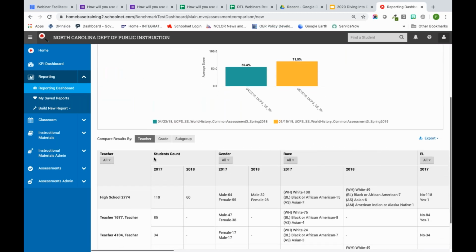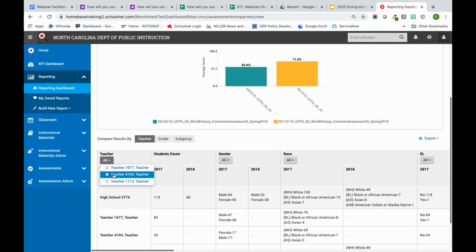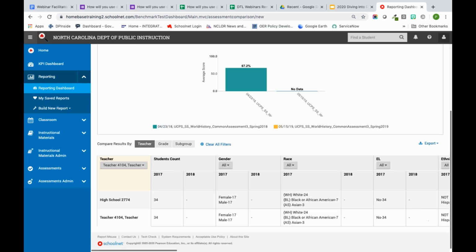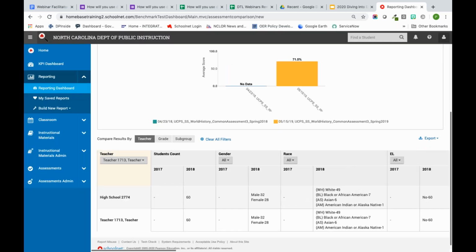But you'll now notice too that there's all of these filters, right? So I can look at gender. I can also look at all teachers. So maybe I'm just looking at myself, right? So here's, oh, looks like they have no data. Oh, they almost have no data. Well, that's interesting. But anyway, so you can see, you can filter by teachers.